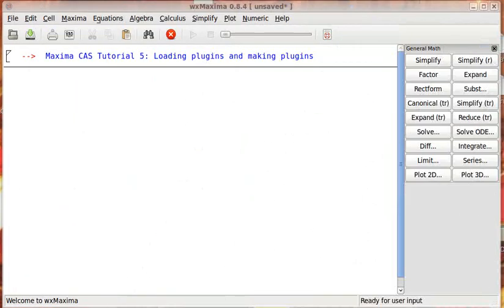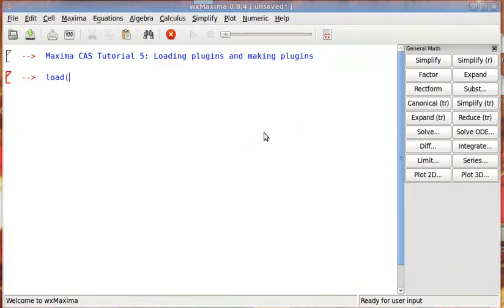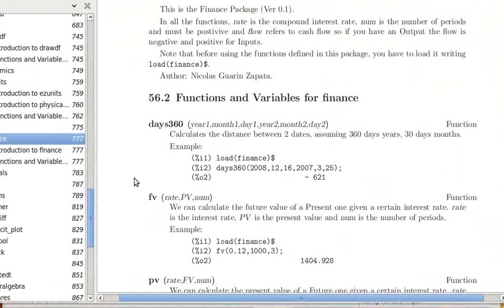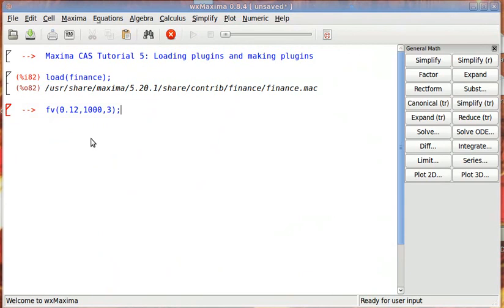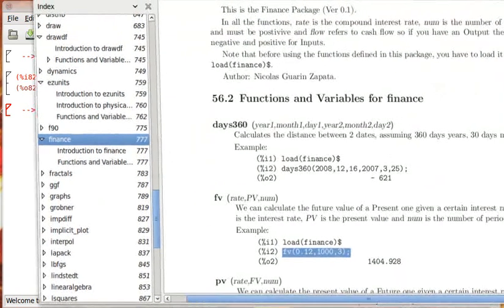So let's go ahead and say load(finance). So now I've loaded the finance package. And now I want to use this future value. Let's go ahead and use this example. I'll just copy paste it. Now I can use this function. See, before I loaded the finance package, I couldn't use this function. Now I can. So I can find the future value, and let's take a look at what this actually says.